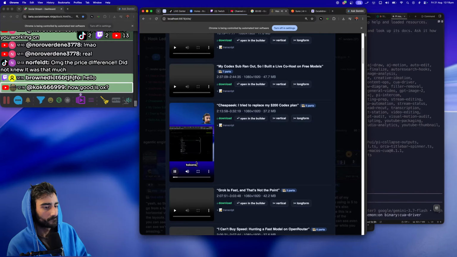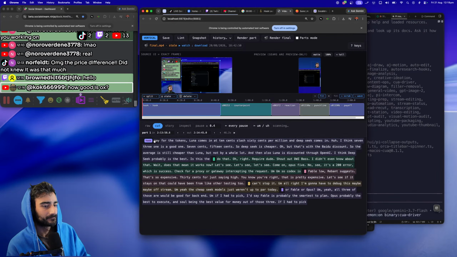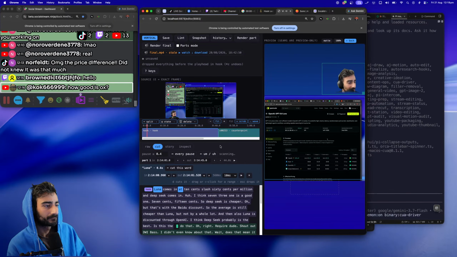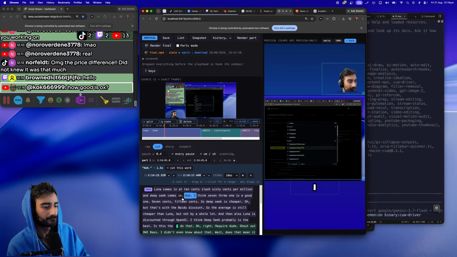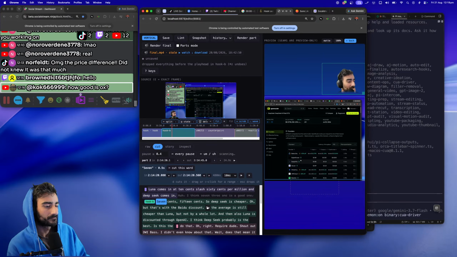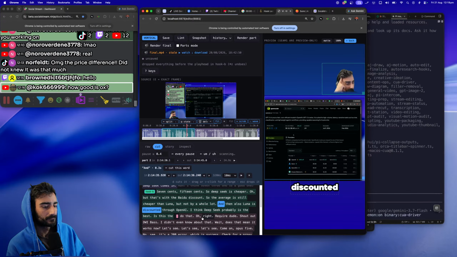So let's see, what's this? Had to pay for the tokens. Luna comes in. Okay, this should be interesting. Luna comes in at 10 cents, 6. Huh? I think 731 is a good one. 7 cents, 15 cents. So DeepSeek is cheaper. Oh, but that's with the Baidu discount. And then also Luna is discounted through OpenAI.